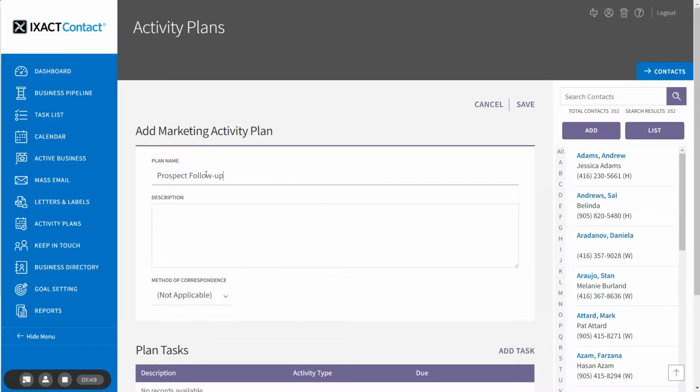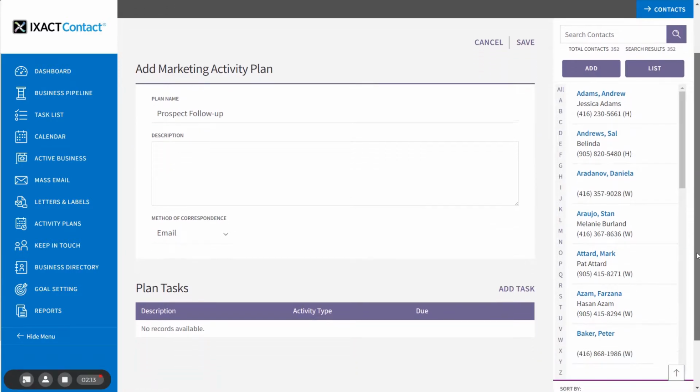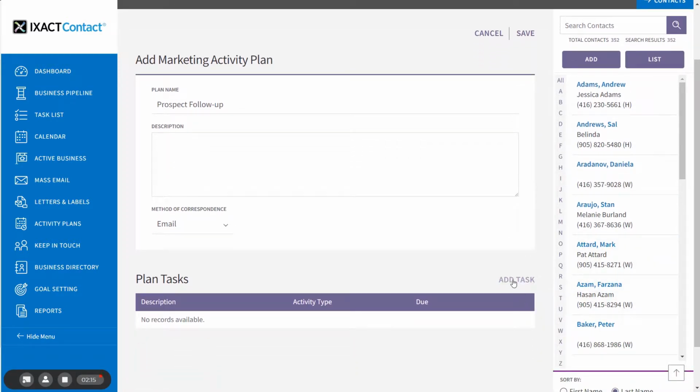The plan description is optional, but we encourage you to enter a description in order to help you distinguish between different plans. The method of correspondence is also optional and can be used to categorize plans that include emails, plans that include only letters, or plans that include both. After entering the plan header information, you can now add tasks to your plan. Start by clicking the Add Task button at the top of the plan task list.